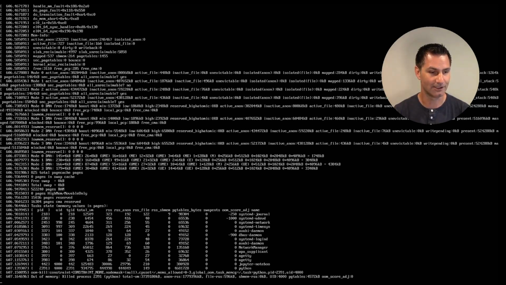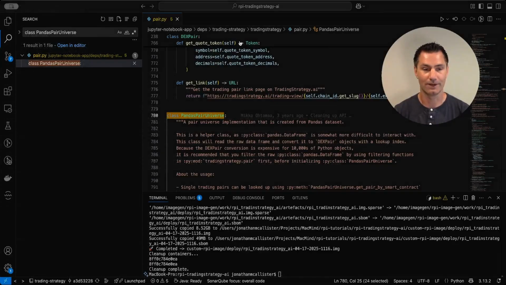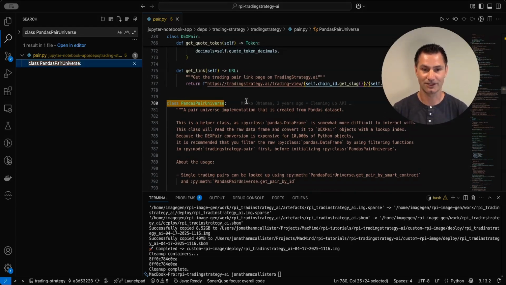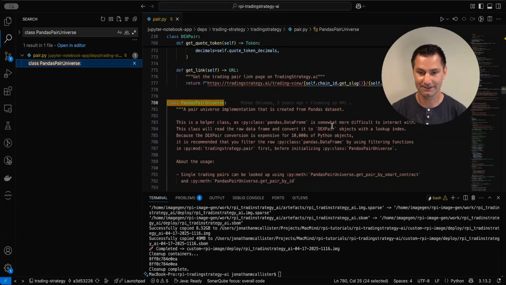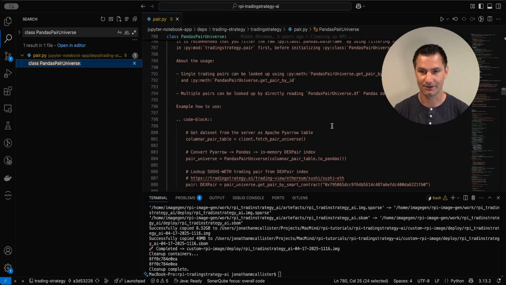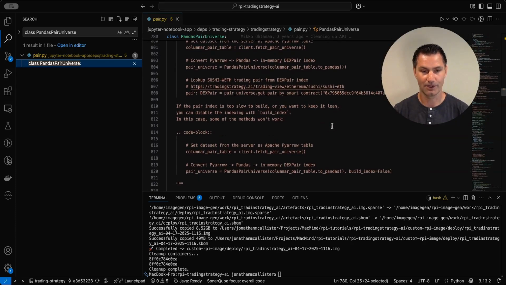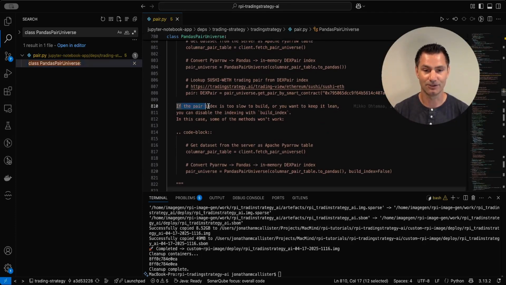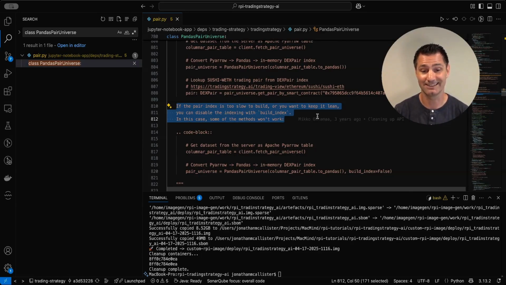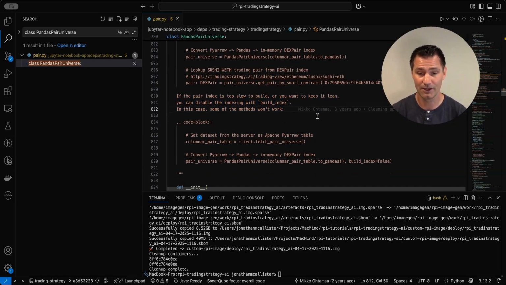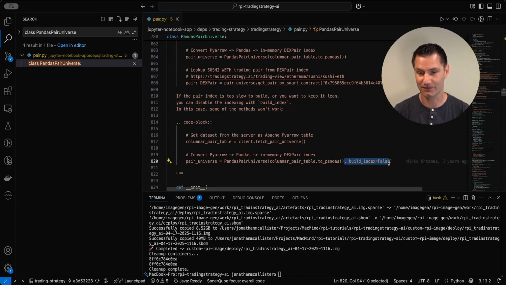If we look into this here, then what it says here is that pair universe implementation that is created from pandas dataset. Okay, scrolling down a little bit here. Here we go. If the pair index is too slow to build, or you want to keep it lean, you can disable the indexing with build index. In this case, some of the methods won't work. Okay, let's try that. Build index false. Okay, so let's take that.